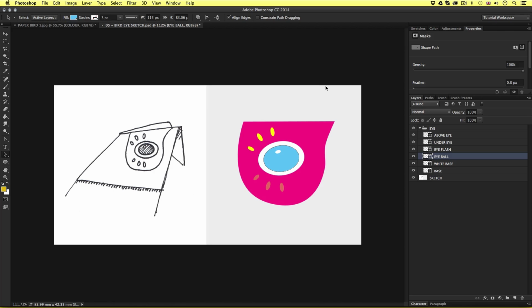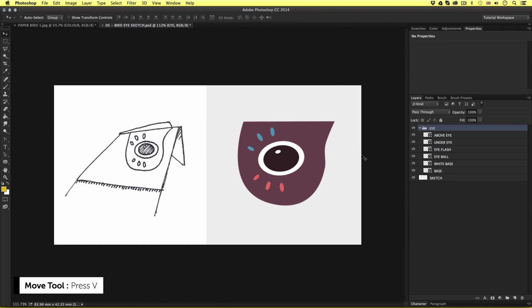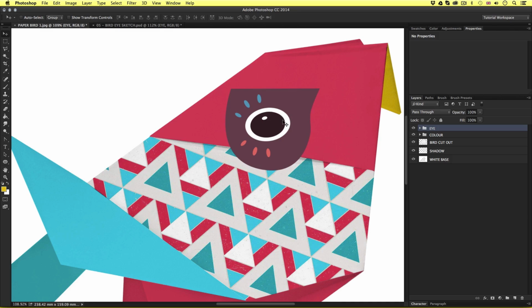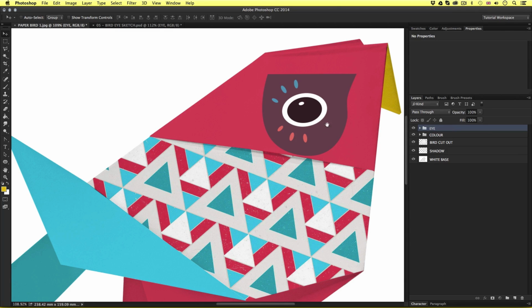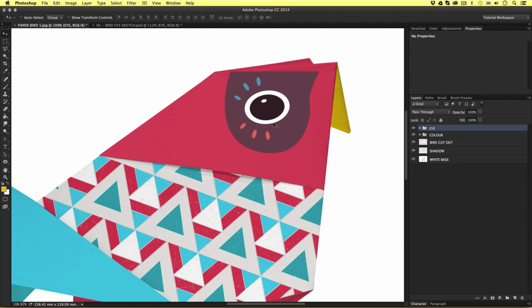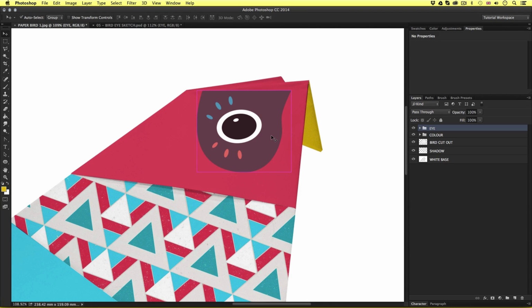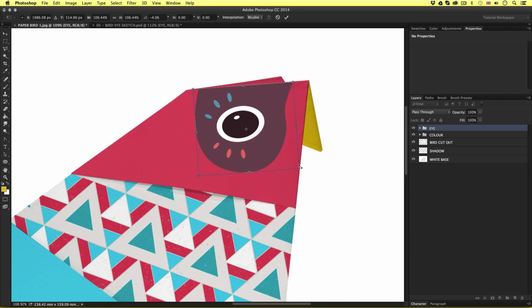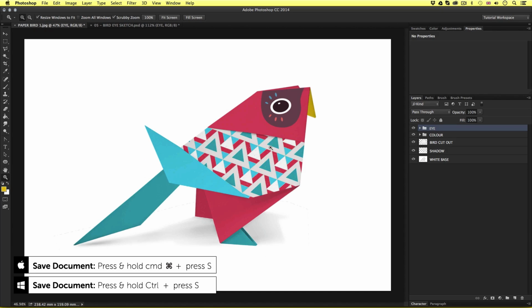So now I'm going to select the eye folder in the layers panel. I'll press V to activate the move tool and I'll drag it into my bird document like so. I'll move it over and above the colour folder in the layers panel, and I'll position it on the head section of the bird like so. On this occasion, I'll press Command T to rotate it, to align it with the head section, and press Enter to commit. Perfect. So once I am finished with the first bird character, I'll press Command S to save.